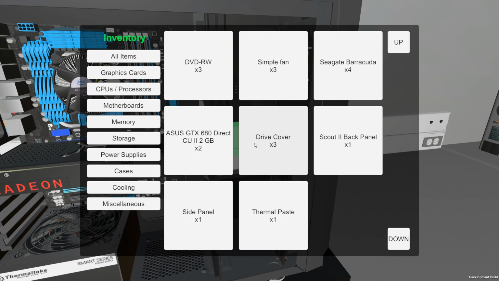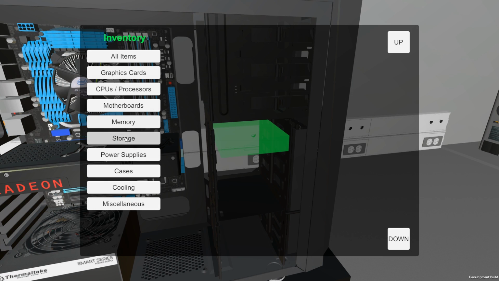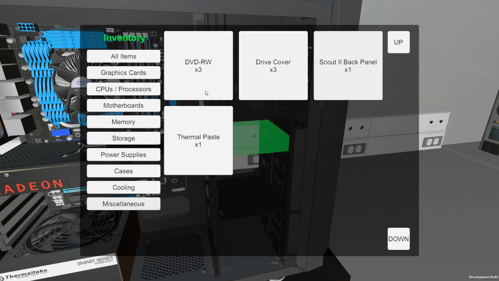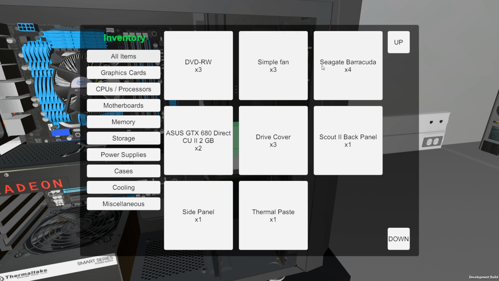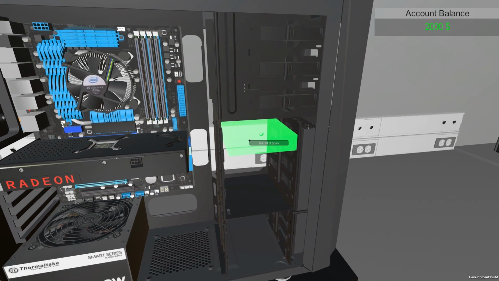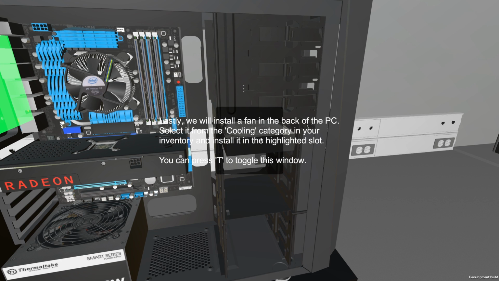Okay, so here we go. We're going to go to our inventory, and actually, do we have DVD drives? Anyways, we'll get to that. But you don't need DVD drives. Memory is for RAM. Let's go to all items. DVD drive, simple fan, Seagate Barracuda. Okay, there we go. There is the hard drive.